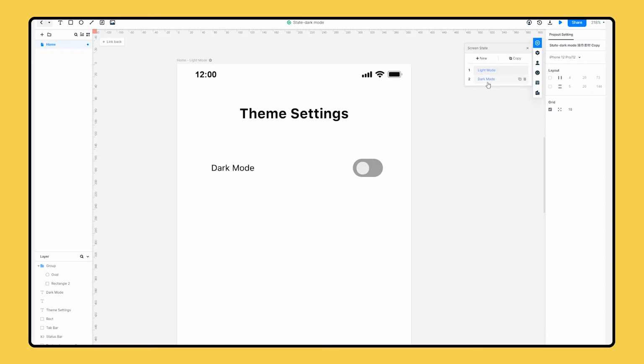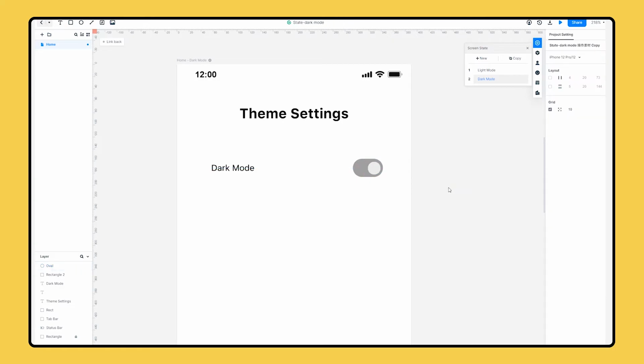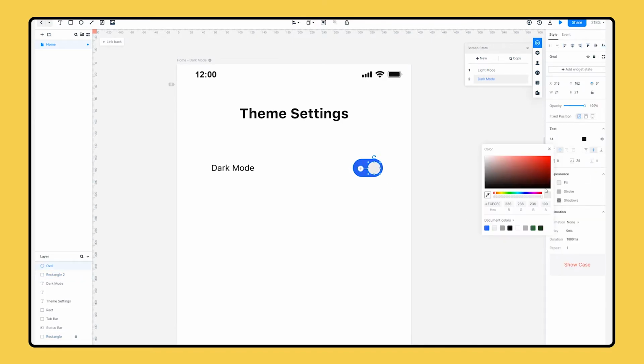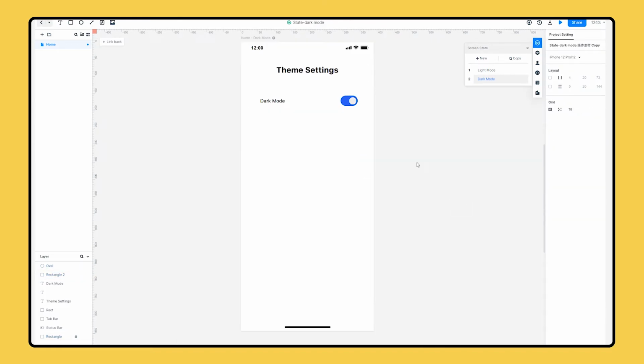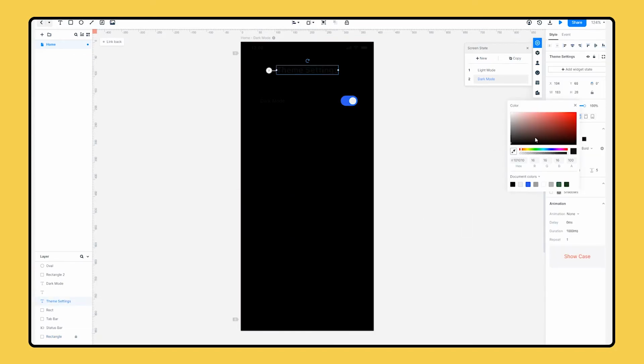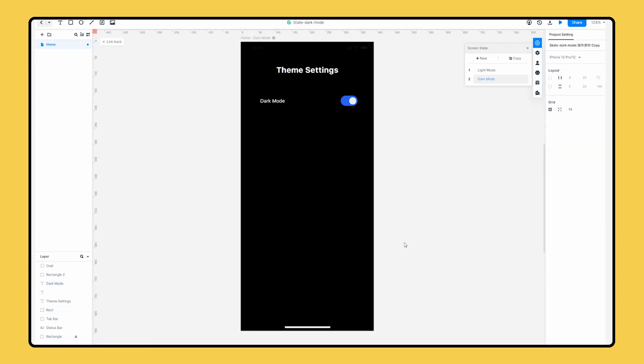In the dark mode state, the switch option needs to be turned on. So let's move the oval to the right side. I'm going to give it some colors. Turn the rectangle to blue and the oval shape to white. As what dark mode means, the background should be turned to black. Then adjust the color of the text to white, also the tab bar at the bottom.